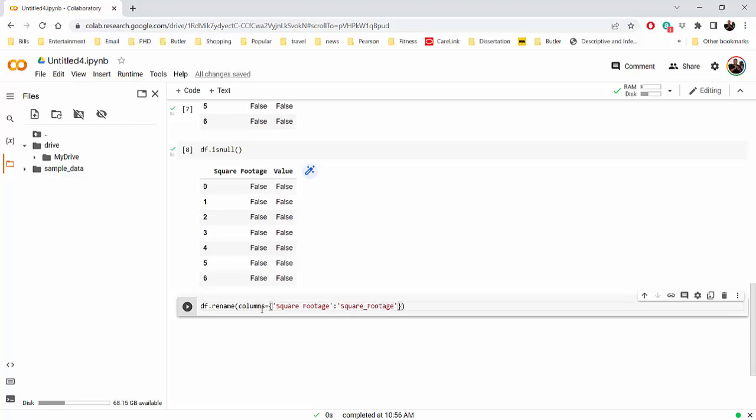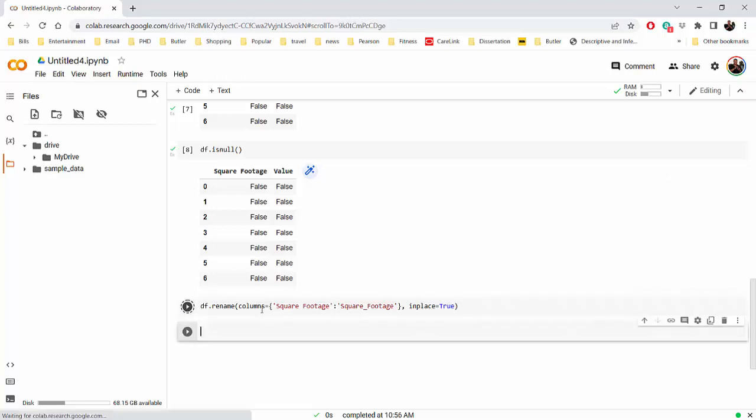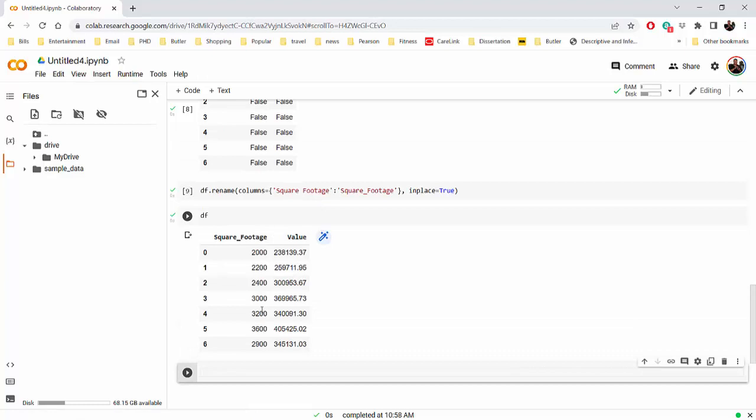Now, we're not quite done here. We want this to stay. So if we want this to stay when we rename it, we're going to say inplace equals True. Okay, cross our fingers. And now, how do we know if this worked? Well, let's look at our data frame. And look at that. Easy as pie, right?